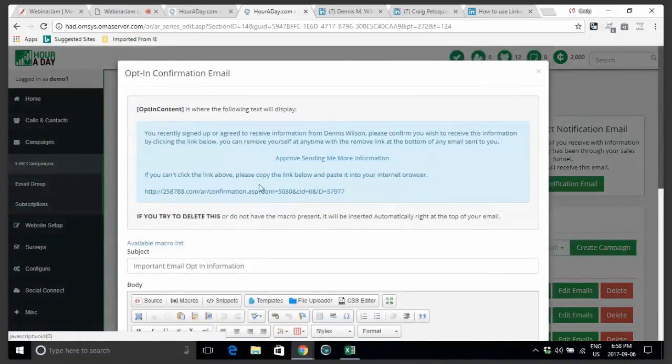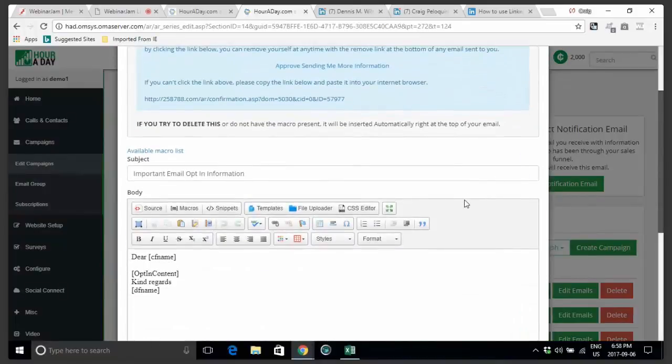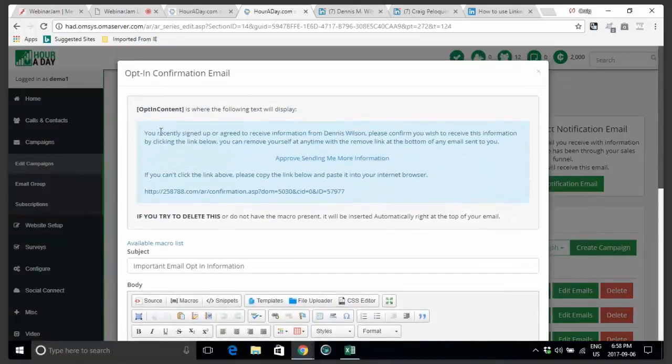Boom. So this one basically simply says, up at the top here, it's showing you that your opt-in content is where the following text will display. So that's a macro. So this is the information you cannot change. You recently signed up or agreed to receive information from Dennis Wilson. Of course, it'll replace your name there. Okay. And it gives you this information.